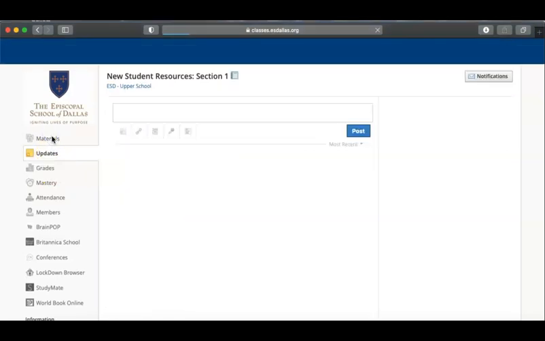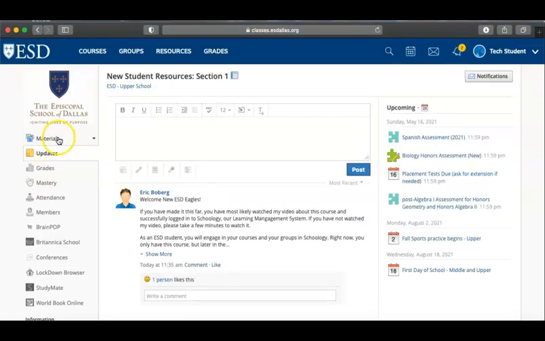So updates is where you find messages. Materials is where you find the tests, and grades, you'll find your grades. We'll talk more about all of this during orientation, but for now, that's it. And just let us know if you have any questions.